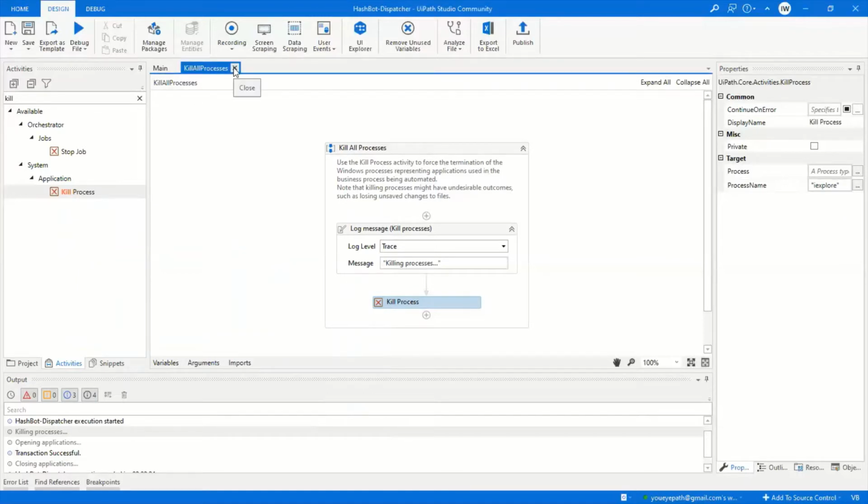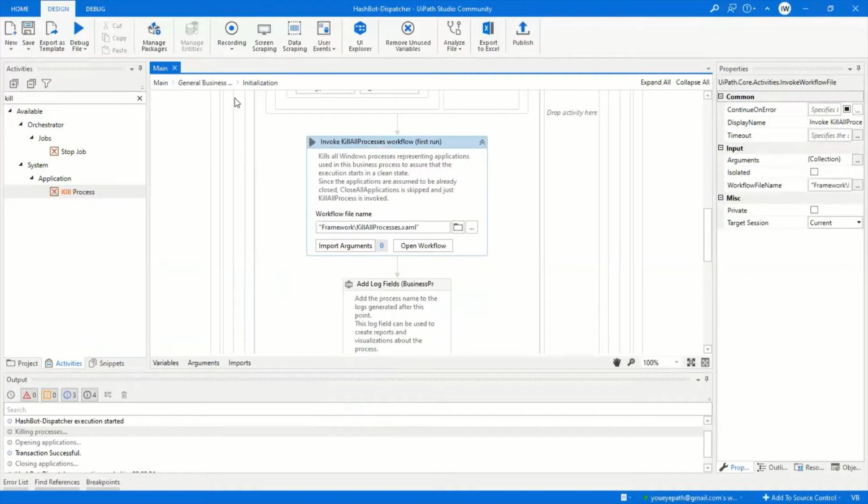So I'm going to close the kill all processes. Everything's done there. Go ahead and save your work if you have not done so already.